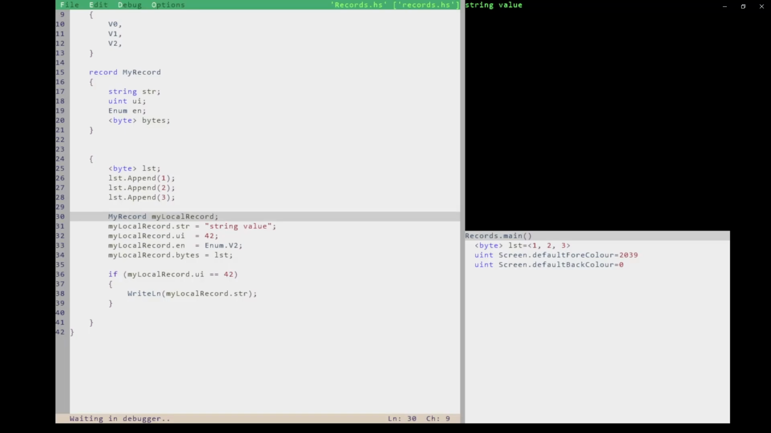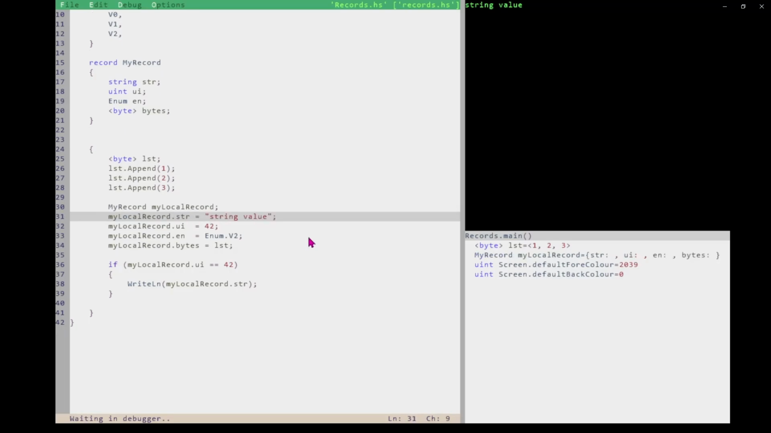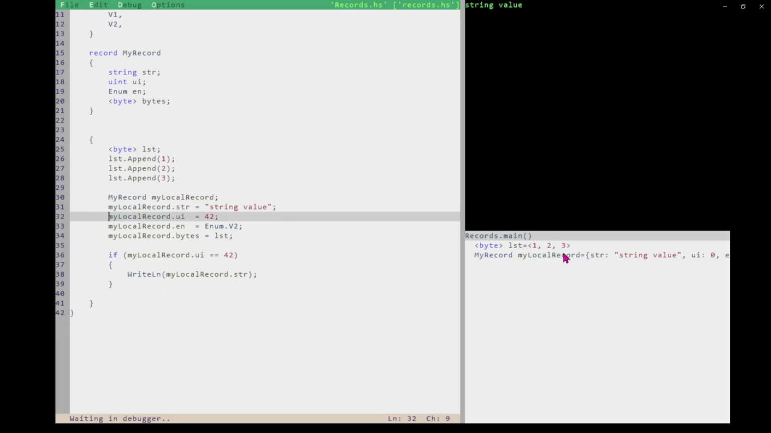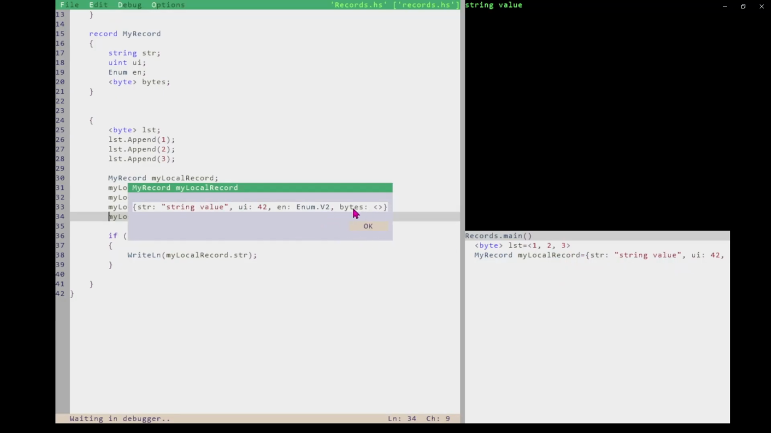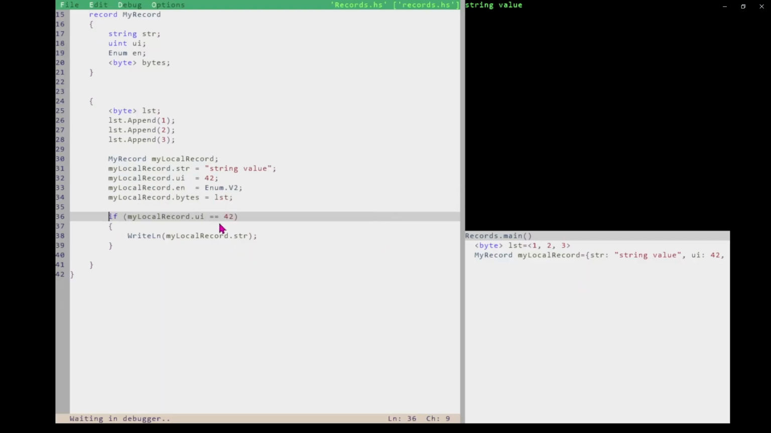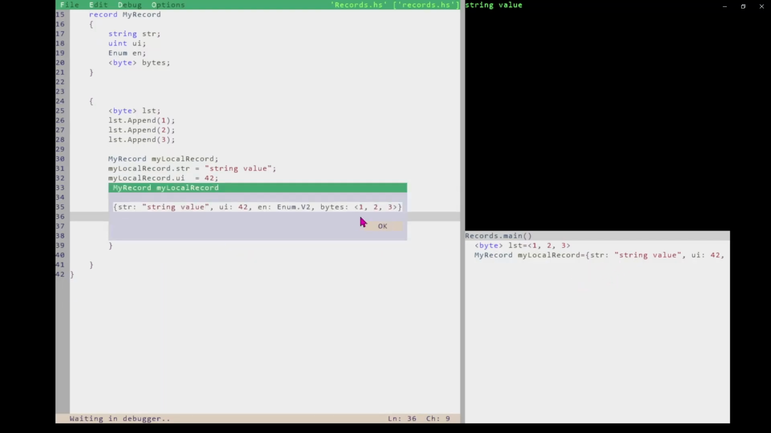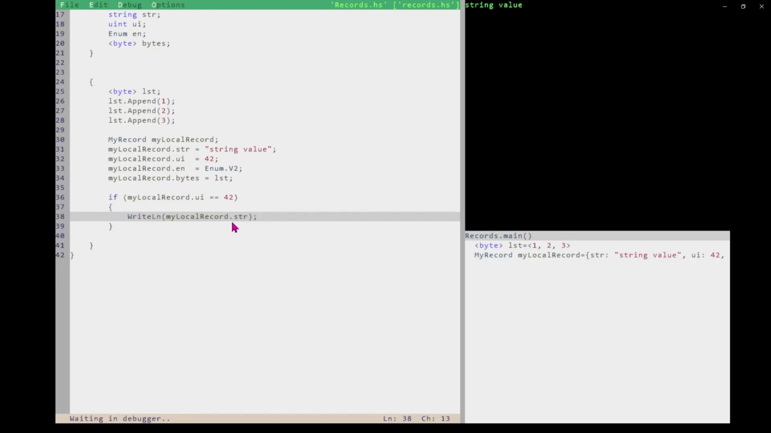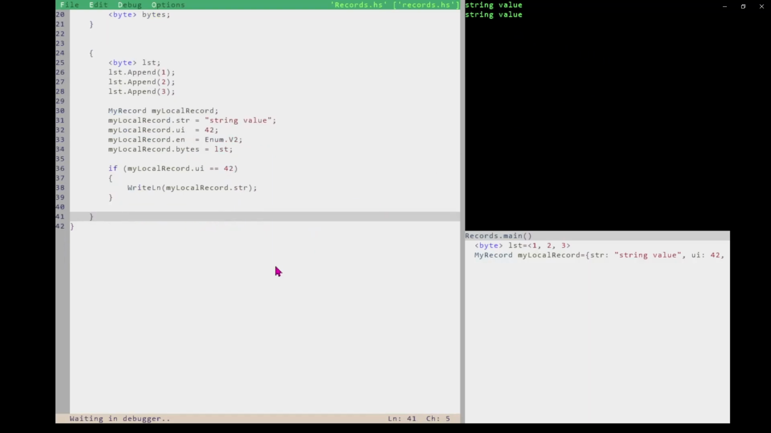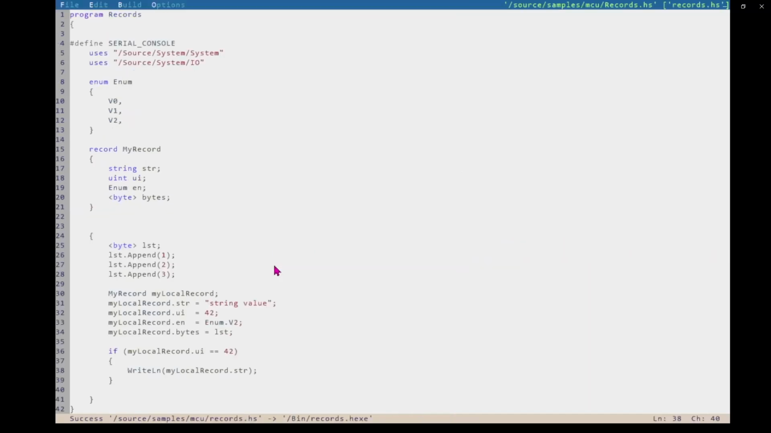Call stack and locals here. And if I keep stepping, assign my 52. Assign my enum value. So my enum value is now assigned. My bytes are empty. It's an empty list right now. The default initial, and then if I do that, my bytes are now 1, 2, 3. And now it's going to check if my uint is 42, and it is, and then it's going to print the string value again. Just ran the program again. Okay. That's the basic gist of it.